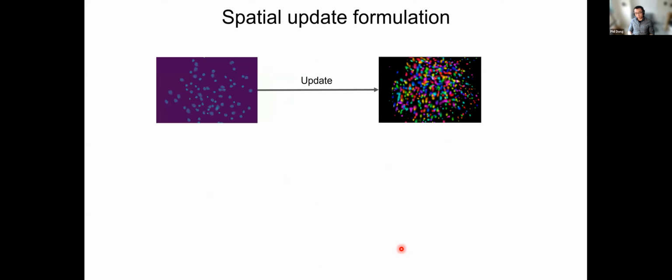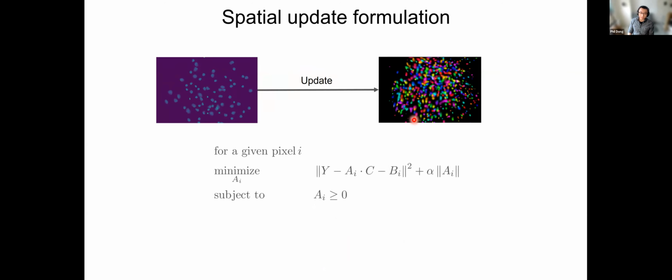So the first thing we usually do is run a spatial update pass first. The goal of spatial update is basically, given an initial guess of the spatial footprint, we want to refine them further based on the model and get a better estimation of the location and the shape of cells. And the way we do that is defined by this optimization equation.